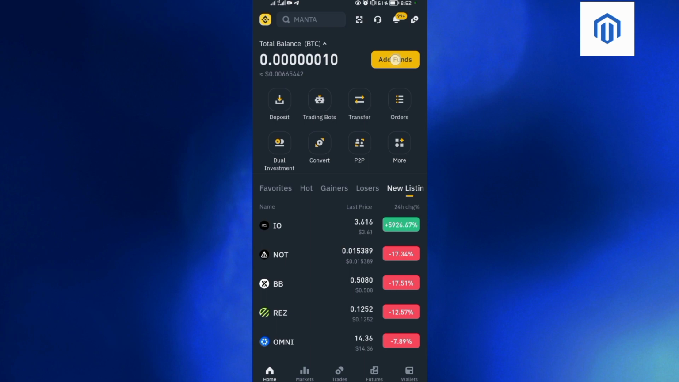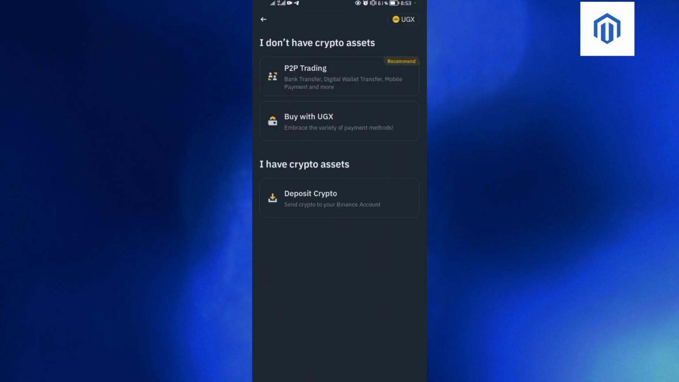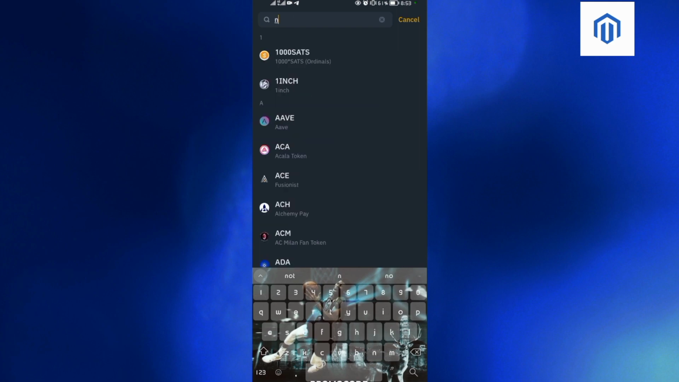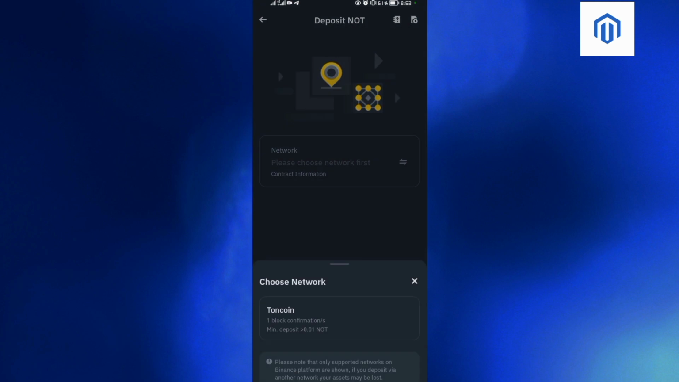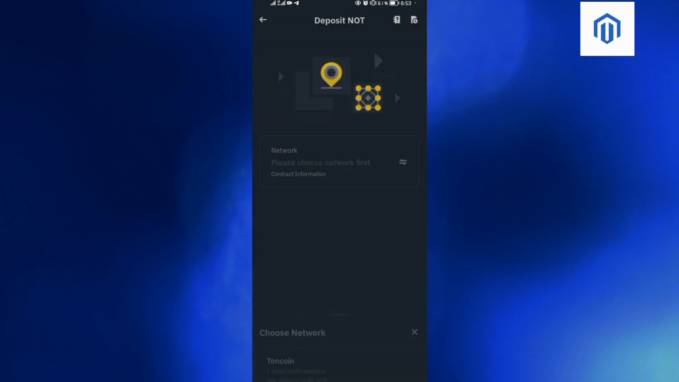here. Add funds is this one which is in yellow, the one I'm tapping. So you tap on that, add funds. Then tap on deposit crypto, and now you can search for NOTCOIN. It's over there, and then make sure to select the network. The network for NOTCOIN is TONCOIN over here.